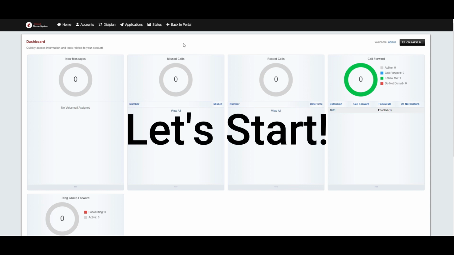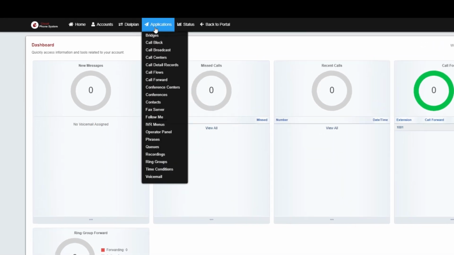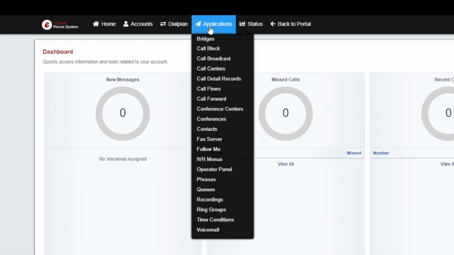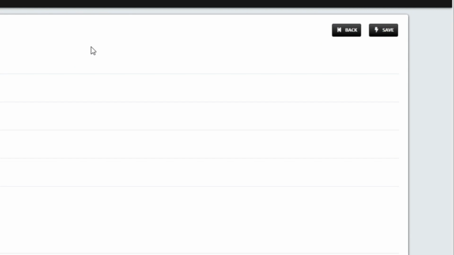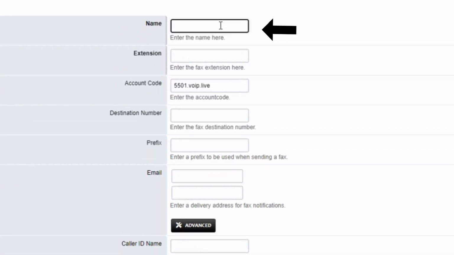Let's discuss how to set up the fax to email feature. First, go to Applications, then select Fax Server. Now, click the Add Plus button for a new fax server. Then, fill out the necessary fields, starting off with the name. This is how you would like to name your fax server.